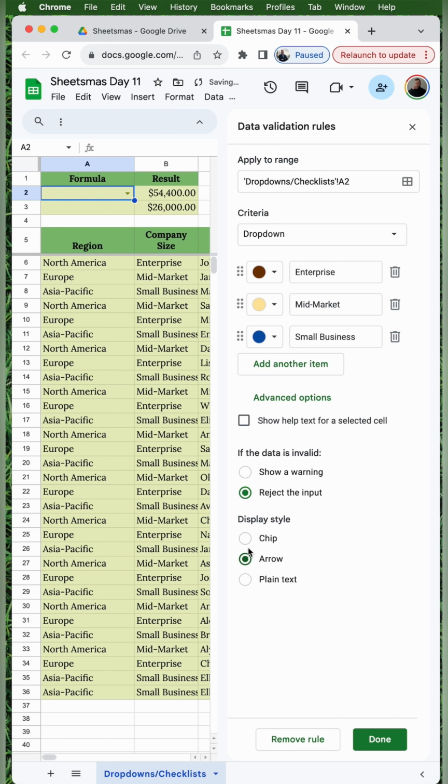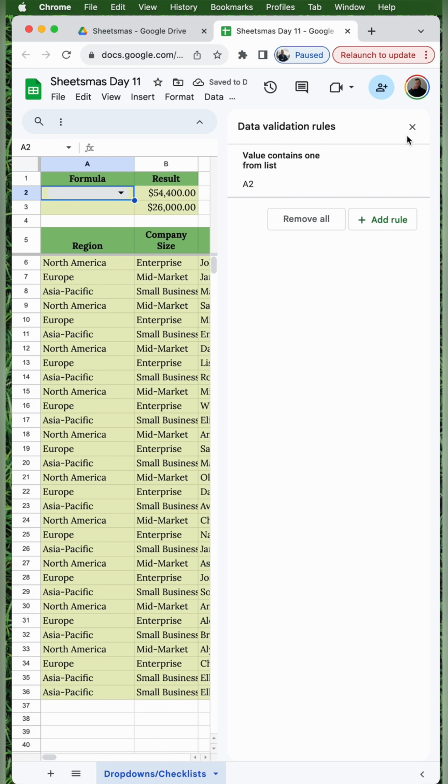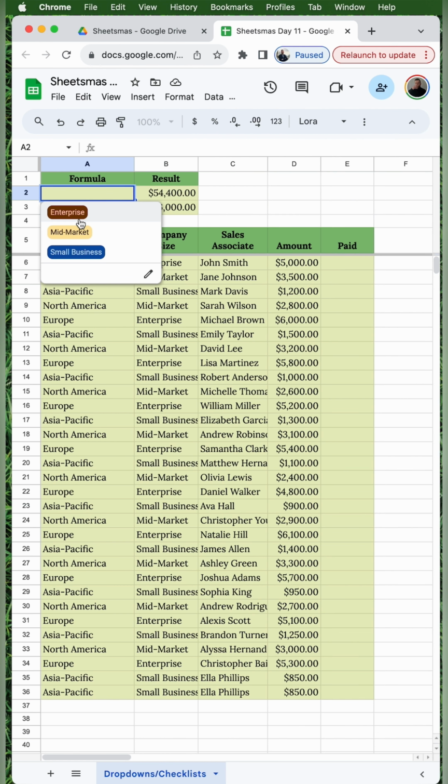So by default it's chip, and that's with the little round edges. I can go to arrow, which is the full cell, or plain text that has no arrow at all. I can also select what to do if the data is invalid, and I can show the help text as well. But in this case I have what I need, so I'm going to go ahead and press done. And once I exit out of my data validation rules editor, I can use the dropdown and you can see that it looks exactly as I planned.